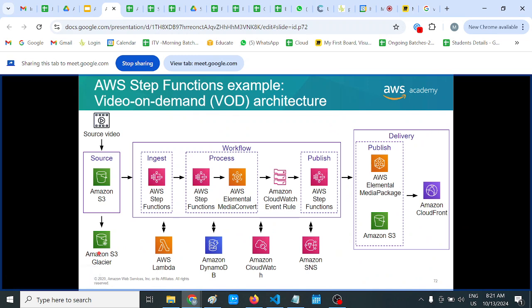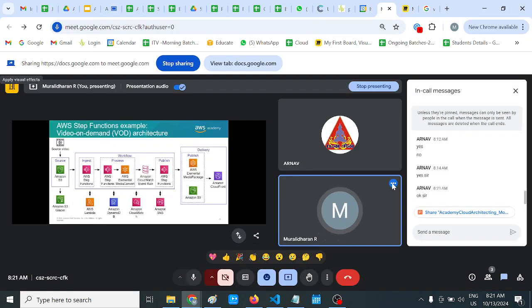Now a Step Functions example: video on demand. Video on demand means what? You are uploading some video to YouTube and YouTube is immediately publishing it, correct? So how is it publishing, and how fast is it doing it? It can be any format. Now we use Step Functions.